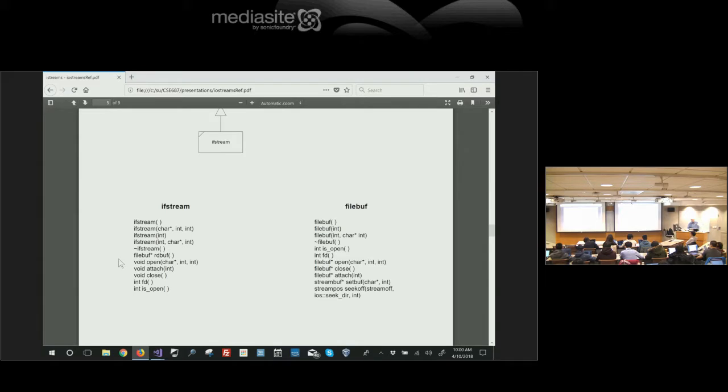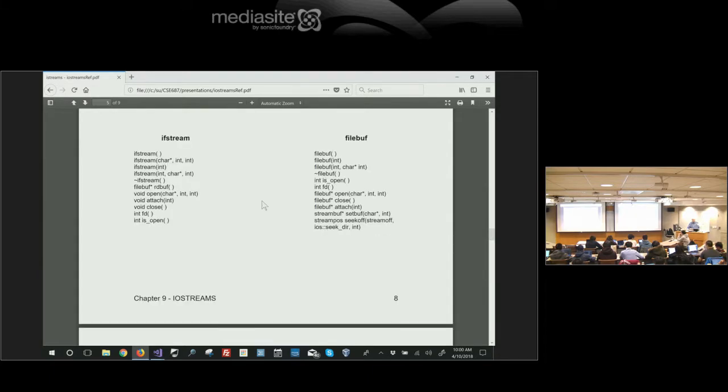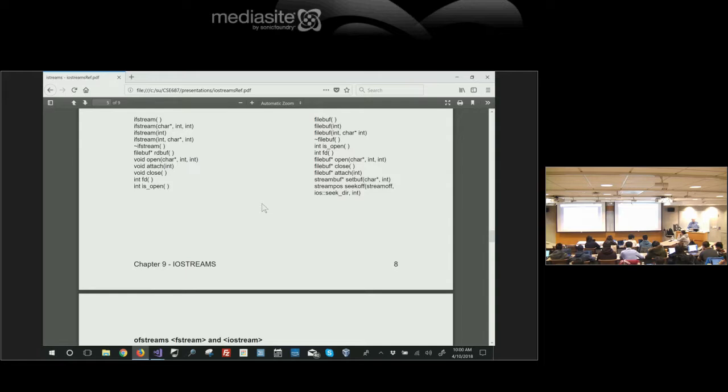Okay, and it's, you know, open, attach, close, some new functions and some functions that are the same, but that are really overrides of virtual functions in the base class, and so on.